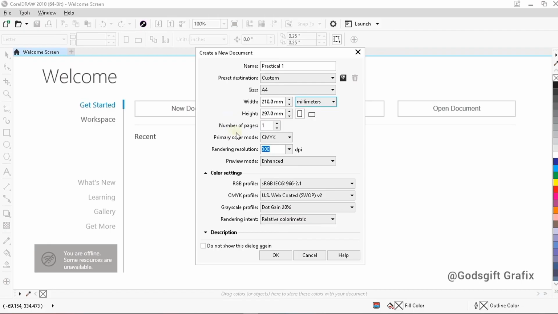Now looking at the number of pages, how many pages do you want for your design? For example, if you are designing a wedding program, you know very well that you need multiple pages. You select how many pages based on the set you need. Now, for the sake of this tutorial, assuming you want to design a flyer, you know very well it's just one page. So I'll leave it at number of pages 1.